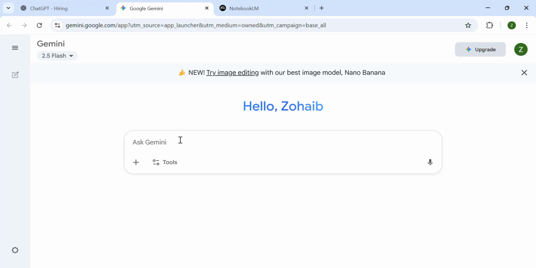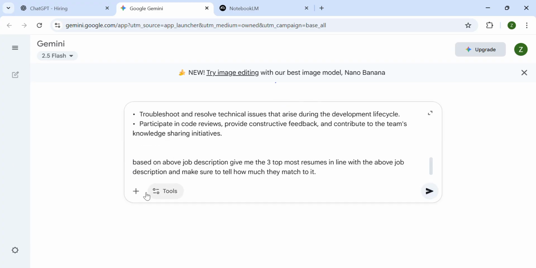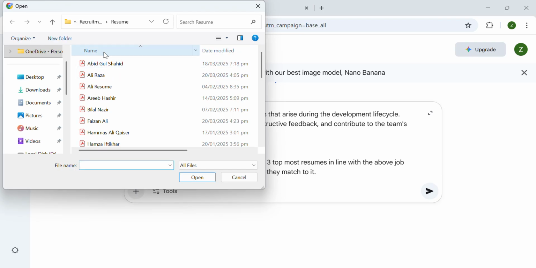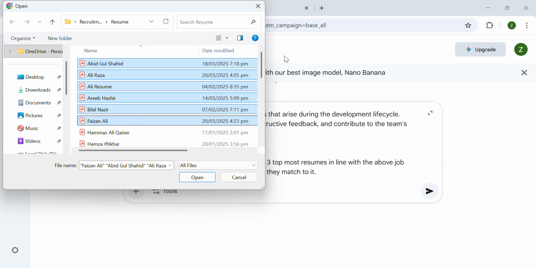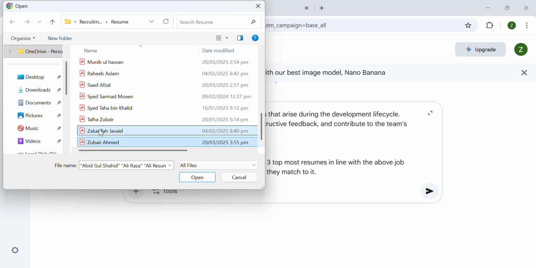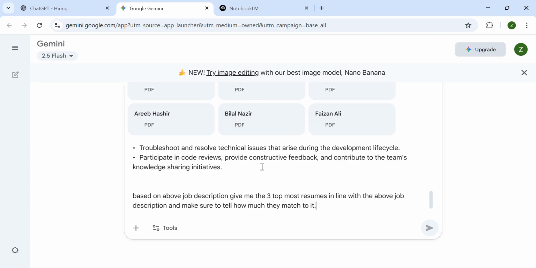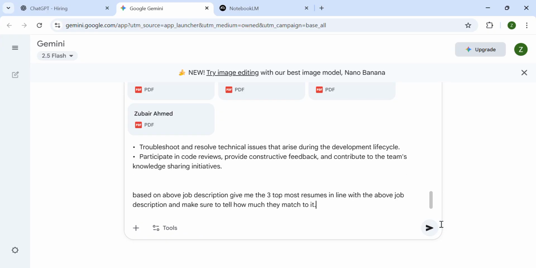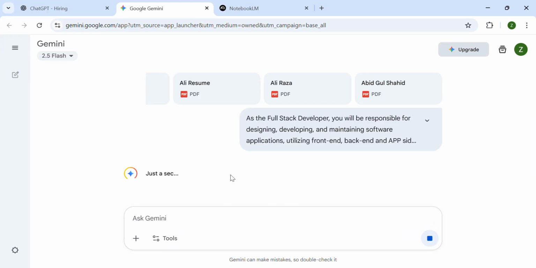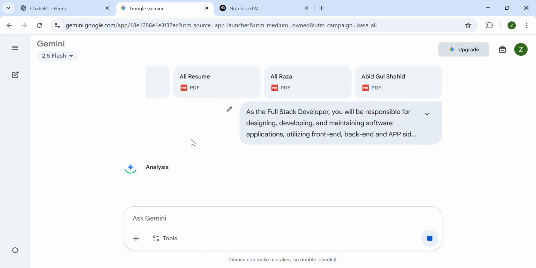So we have Google Gemini over here. Again, we will attach the files. I'll try to make it the same as I did for ChatGPT: the first 6, and then the last 4. So let's see what Gemini says in this case. And we have it. Let's see, it's processing, taking a bit of time.